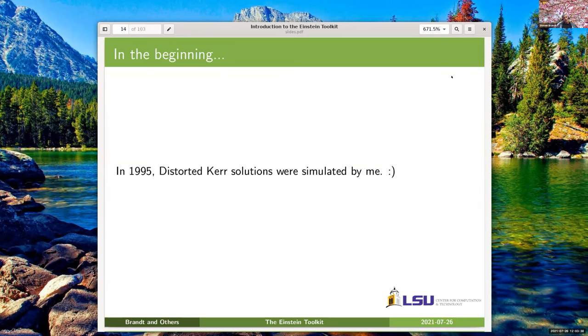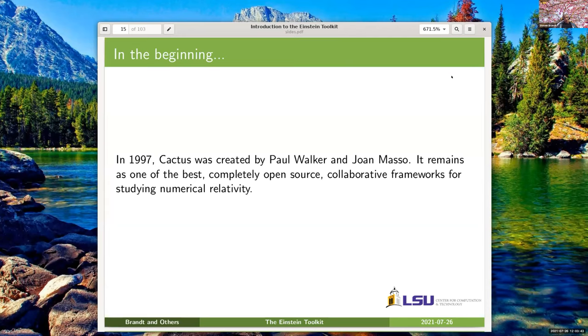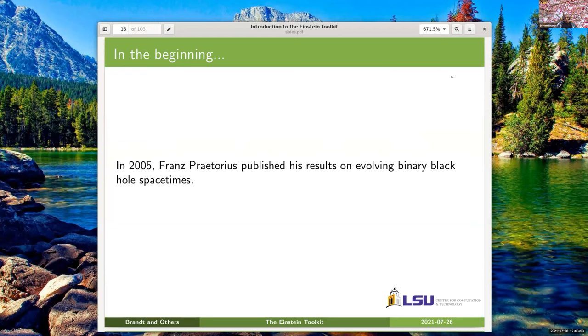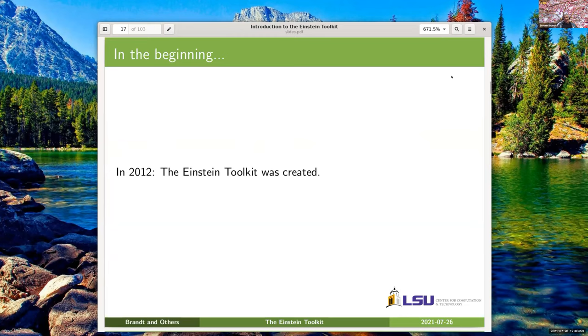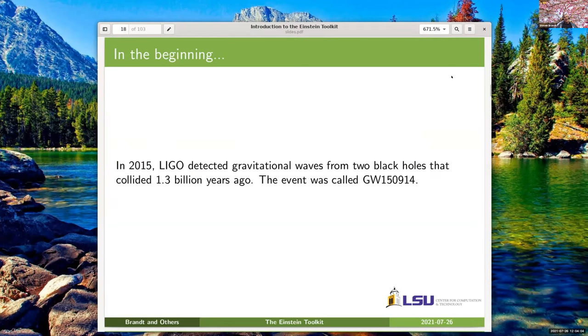In 1997, Cactus was created by Paul Walker and Joan Massot. It remains one of the best completely open source collaborative frameworks for studying numerical relativity. In 2005, Franz Pretorius published his results on evolving binary black hole spacetimes. In 2012, the Einstein Toolkit was created. In 2015, LIGO detected gravitational waves from two black holes that collided 1.3 billion years ago. The event was called GW150914.